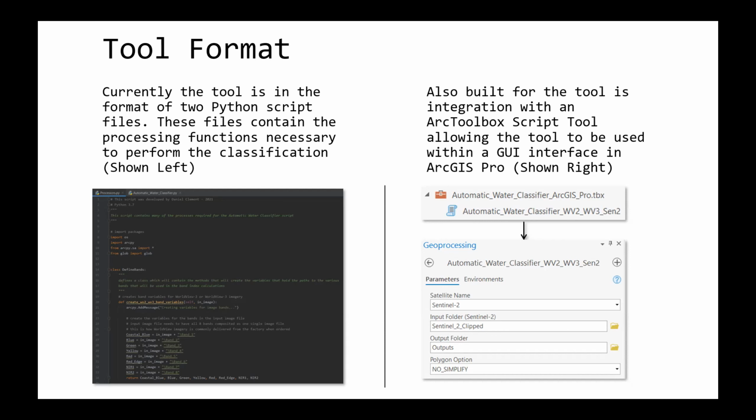And on the right, we can see that I've also created an ArcGIS Pro toolbox script tool, which allows the tool to be run within ArcGIS Pro from a graphical user interface. I think it's really useful to have that integration, because there are many people who don't necessarily have the coding background to run something like this, and allowing them to run it within a traditional graphical user interface would be very useful for them.